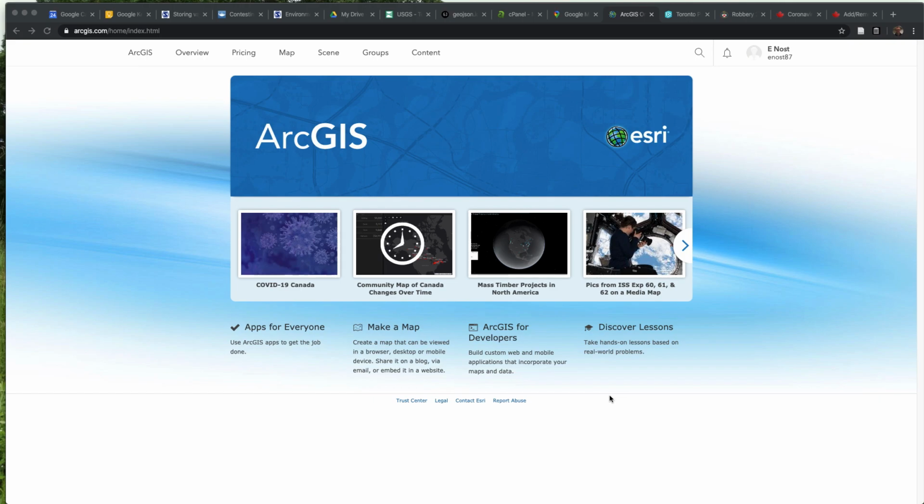I am going to draw on some of our existing data sets, like the Toronto robberies, in order to make an online web map. Given the circumstances we find ourselves in, it's really nice to be able to do GIS on the web.